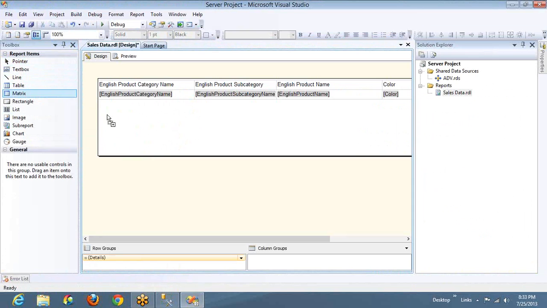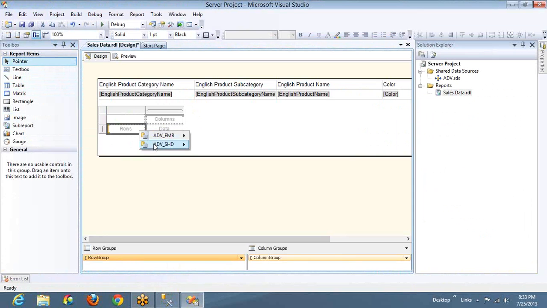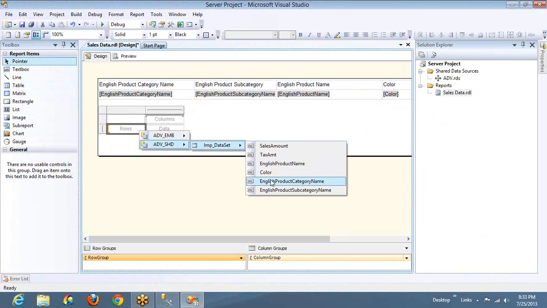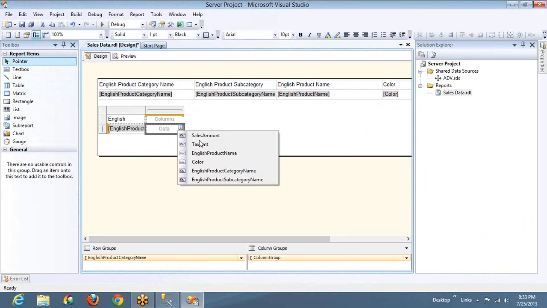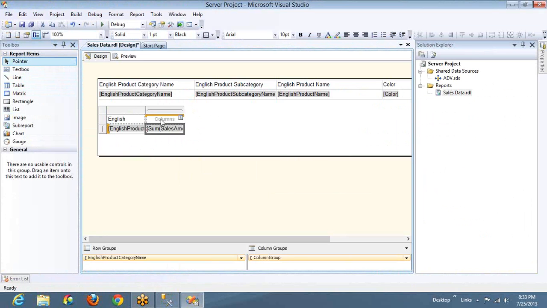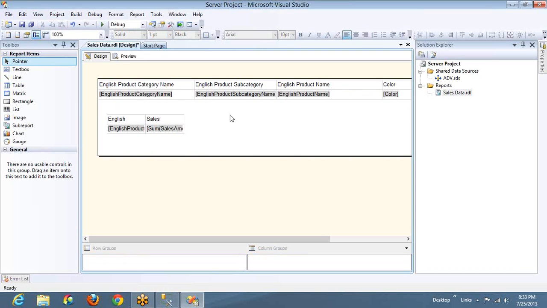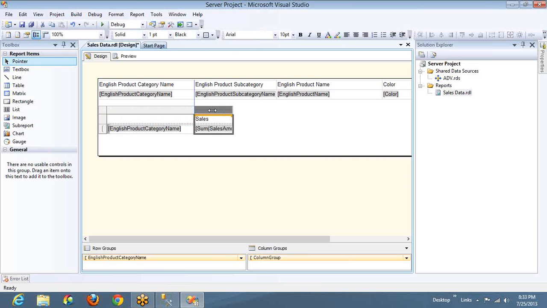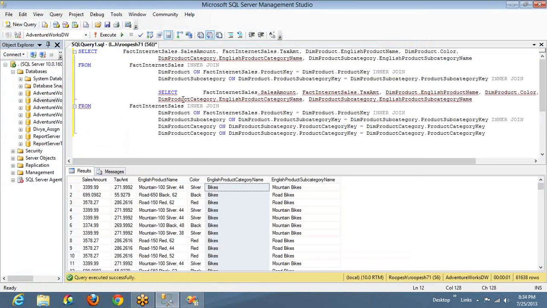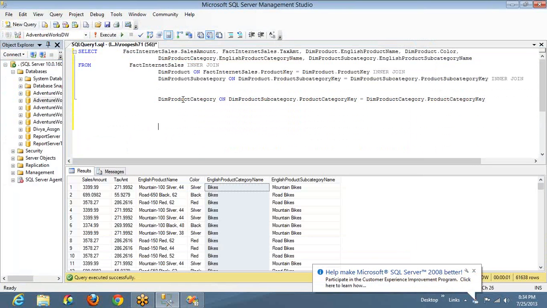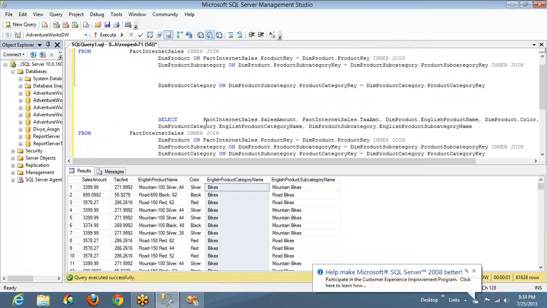That's the only problem. Now I'm taking a matrix and I'm taking only the English product category name, and I'm taking sales amount. If you observe here, I'm asking the server to provide me the sum of sales amount, grouped by English product category name. If I write the same query here, I'll show you how it looks.